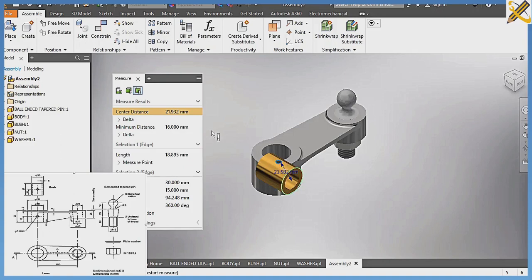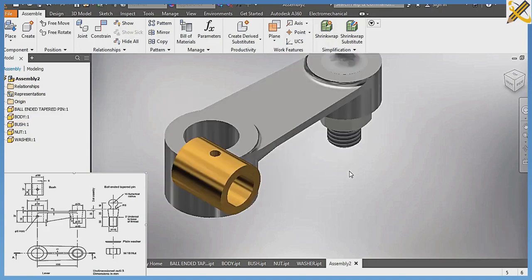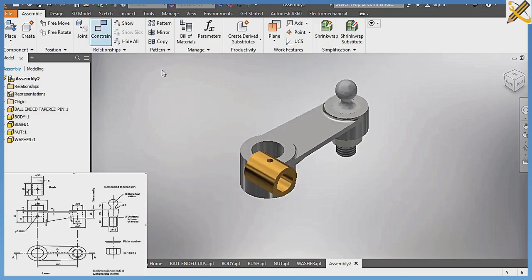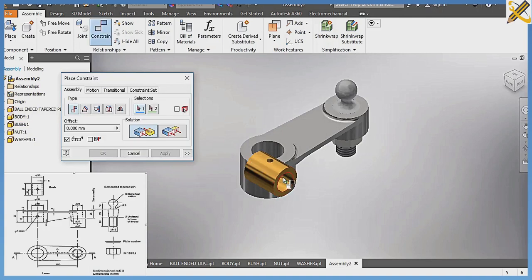Okay, let me press cancel. All right, so how do we place this object here now? How do we place it? I'm going to use my mate constraints. All right, picking our mate constraints.